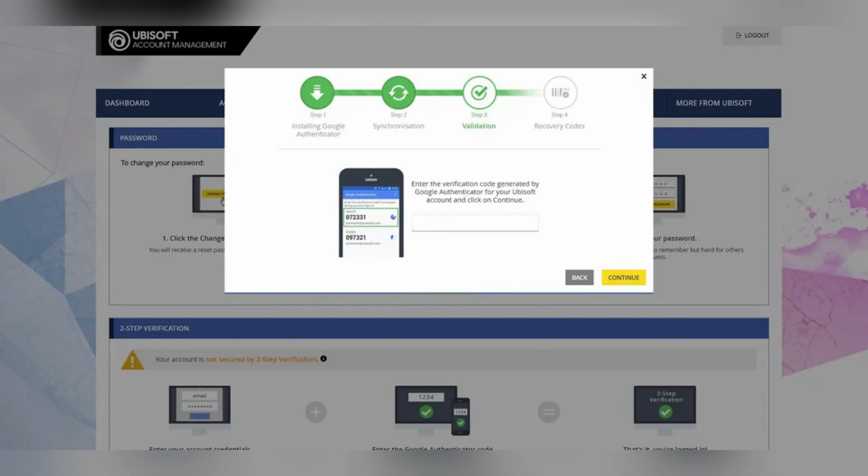Now open it and select Begin Setup. Choose Scan the QR code displayed on the Ubisoft page or enter it manually. After scanning, Google will display a 6-digit code. Enter this code on the Ubisoft page, then click Continue.